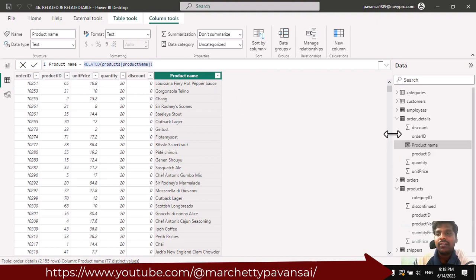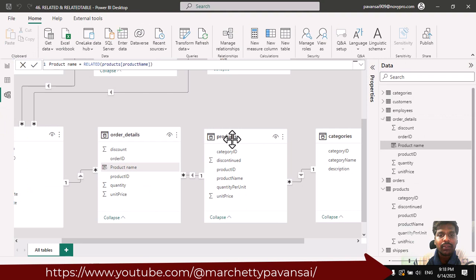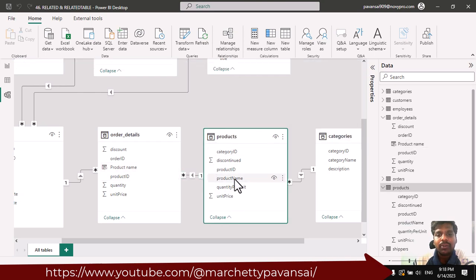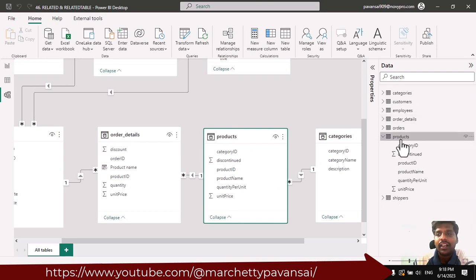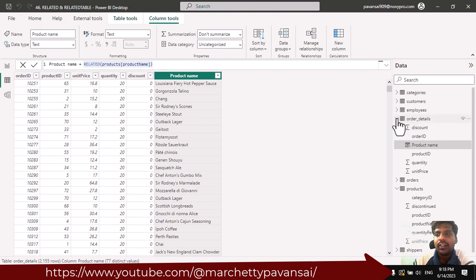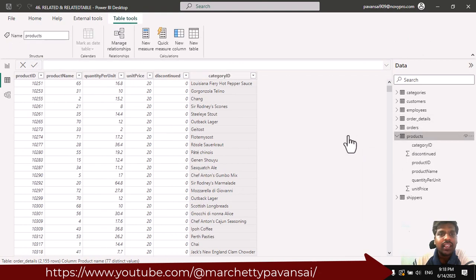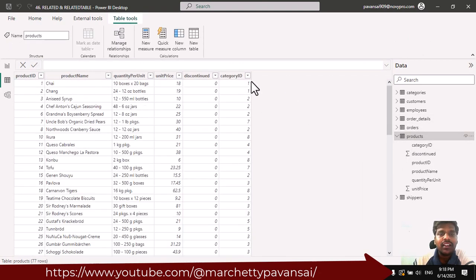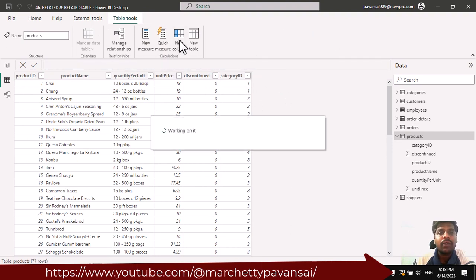Here we have this order details table connected with the products table. We know that the data flows from the one side to the many side, and in the products table, suppose I want to see how many orders have been placed in order details. In that case, I'll go back to the data view. I'll click on this products table. Here I have this product details, and I will create a new column and show you how RELATEDTABLE works.